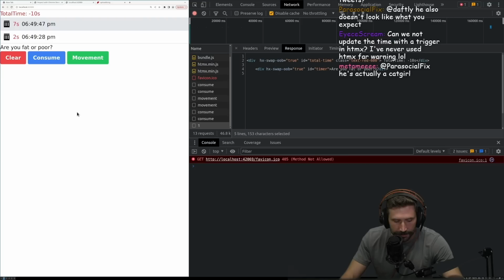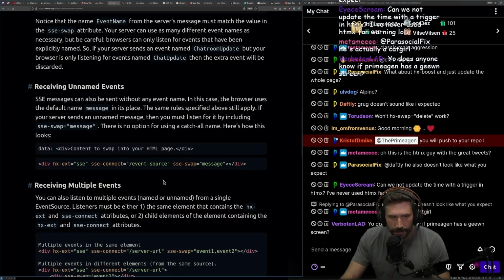Yep. So if you don't want to issue any more requests and you're unwilling to expand the target, then your option is out of band swap. So you're doing the right thing. Okay. Then the more advanced option would be WebSocket/SSE. Yeah, if you wanted to go nuts.